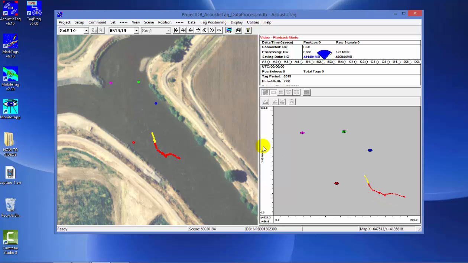Now, this is not the actual speed that the fish travel through. It's just the animation of the track based on the playback speed that we've defined. But you can get some idea of how the fish traveled through the array using this animated option. You can stop at any time, and you can play it backwards, or you can go all the way to the beginning or the end.